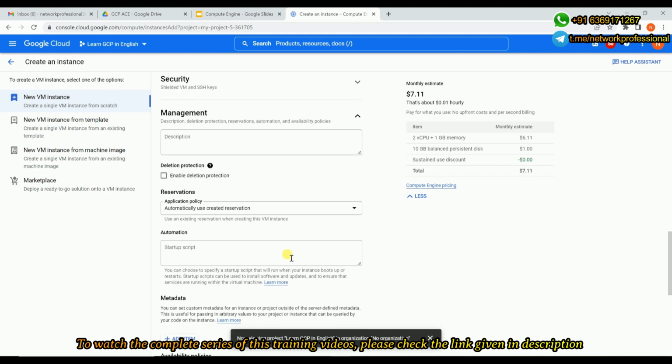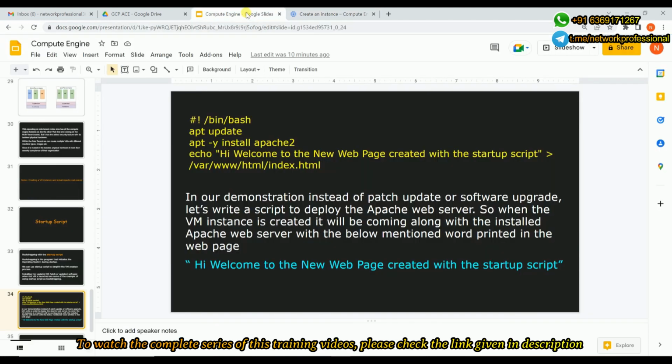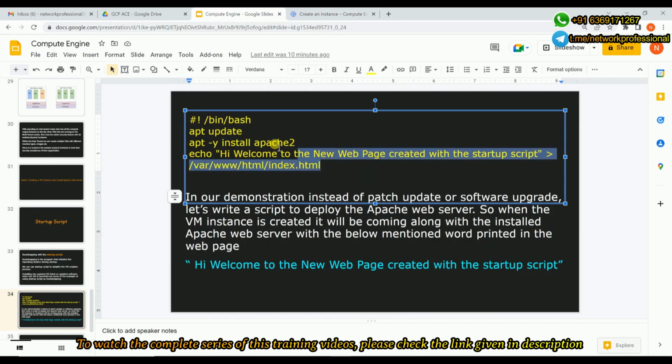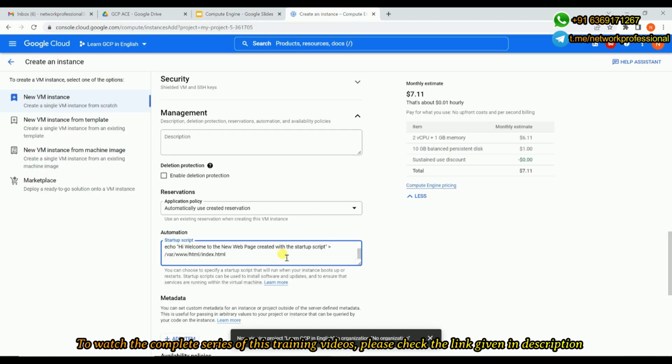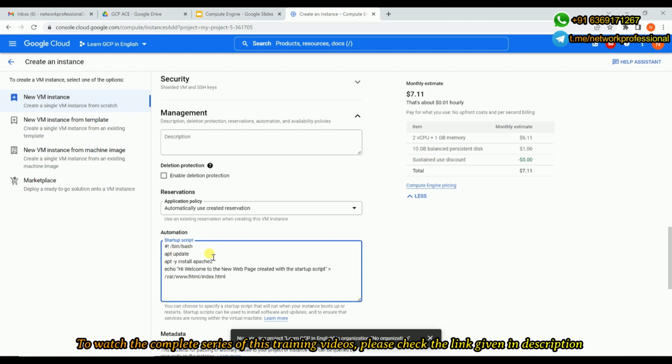And under management, you'll be seeing something like startup script. So here is the place where we need to define the script. So I'm just going to copy and paste the same script which we have given here. Okay, just copying it and pasting it. Fine. Okay, I'm just using the same script.